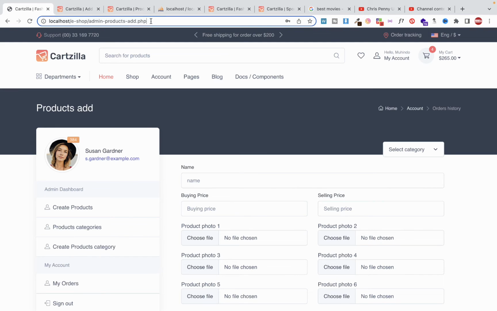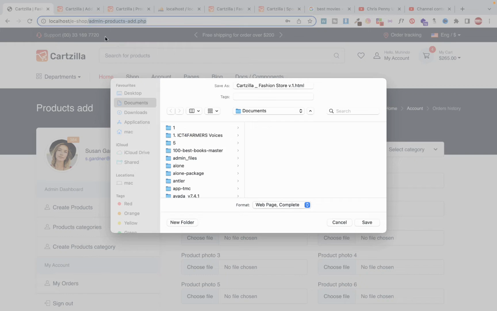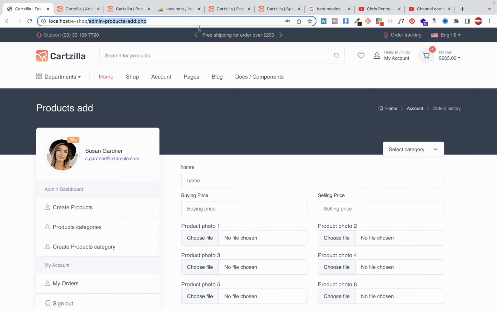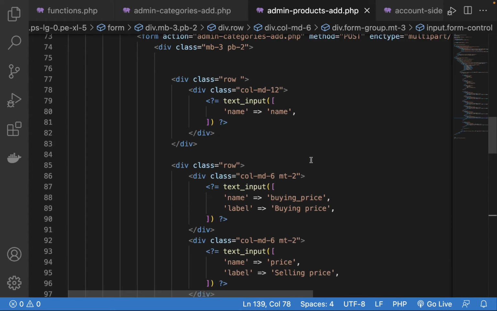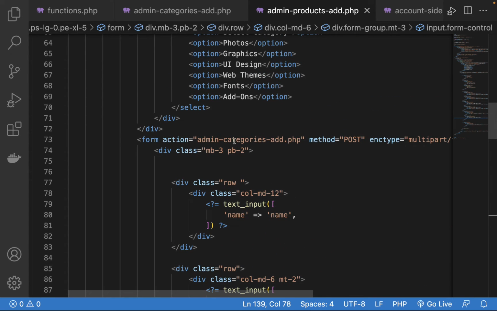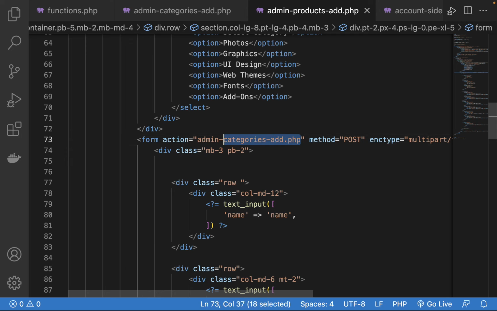So we have to change the submit action to what? To admin products. Okay, so let's go ahead and change this submit action. Where is it? Submit action here. Okay, I'm going to change it here. Okay, I've changed it. So make sure that you also change it here to be submitting to this very file.